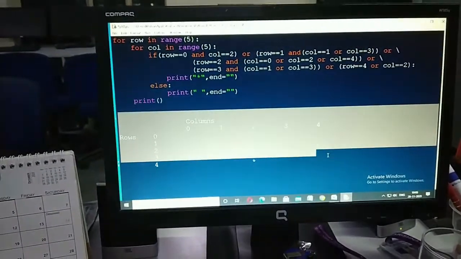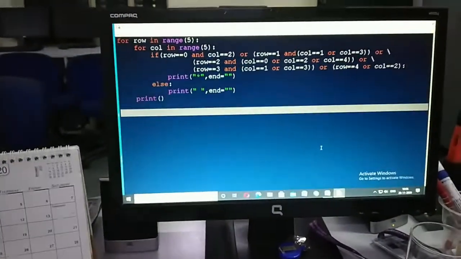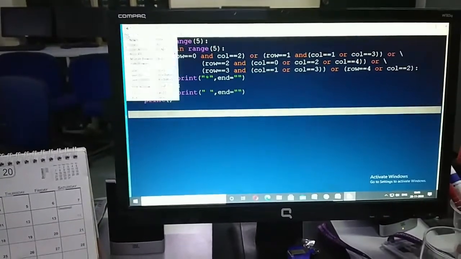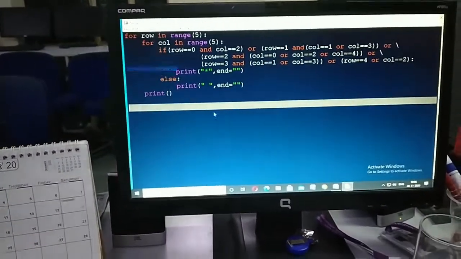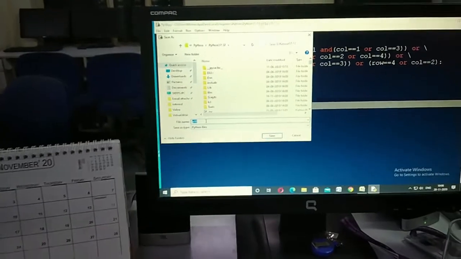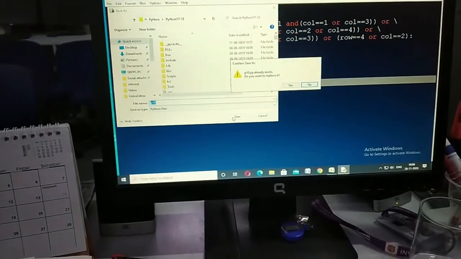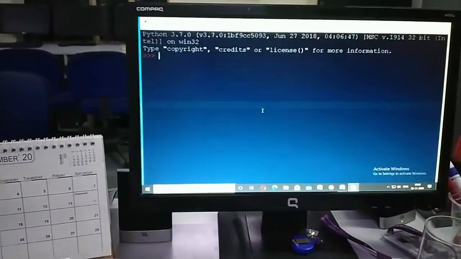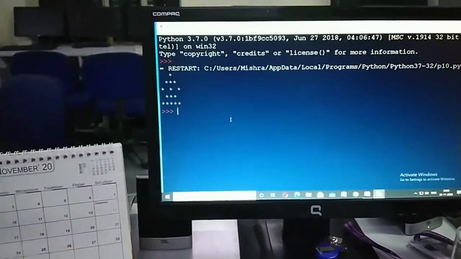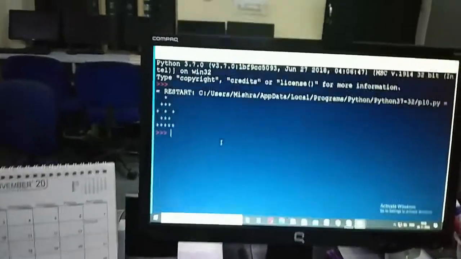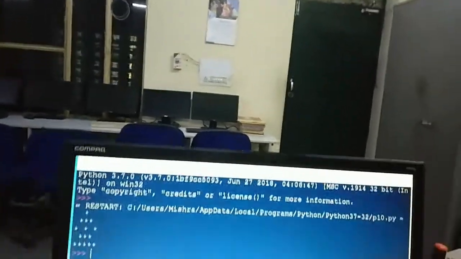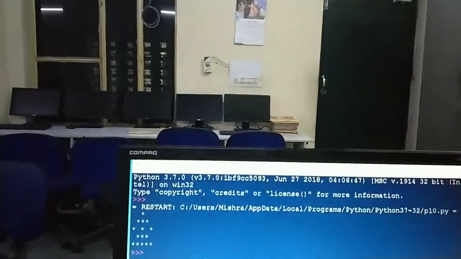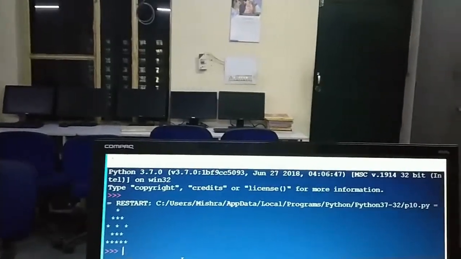Now I'm deleting this portion that I had copied because otherwise it will disturb your program, and go for File, Save As, and I'm saving with the P10 only. Okay, let me run it. Let's see what you are getting. Sometimes you are getting the pattern, but sometimes somewhere something is wrong. Let me check that.